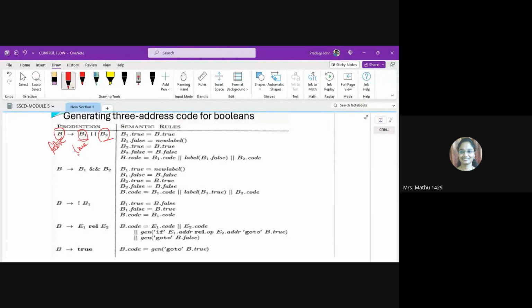So if this is true, this also will become true. If this is false, then you go to evaluate b2. If this is true, then this is also true. If this is false, then b will also be false. And similarly here also.